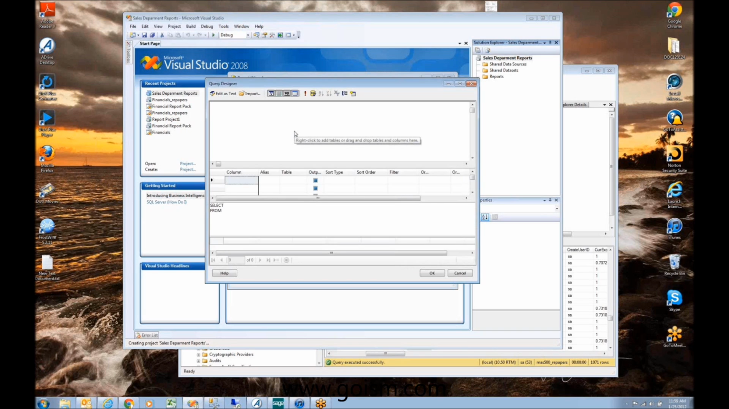Am I going at a good rate of speed for everyone? Is everyone good? Yeah, everything's good. Okay. For those of you who are SQL gurus, you're probably just hunting and pecking, waiting to do this yourself.